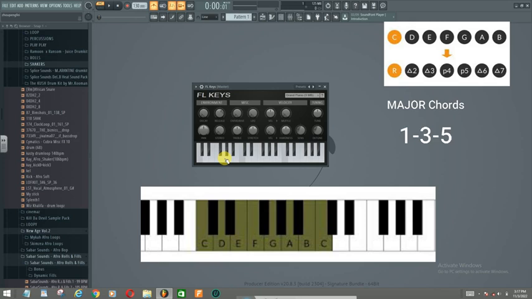1, 3, and 5. So if this is C, which is the root note, and you want to play the chord of this, you have to play 1, 3, and 5. If you want to play the chord of D, you play 1, 3, and 5. If you want to play the chord of E, you play 1, 3, and 5. You get it? So if you want to play the chord of F, you're playing 1, 3, and 5. It's the same for all these keys.